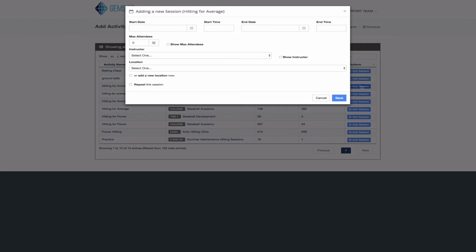Begin filling out the activity modal. Fields you may want to enter include start date, start time, end date, end time, max attendees, and location. Click Save when you are finished.